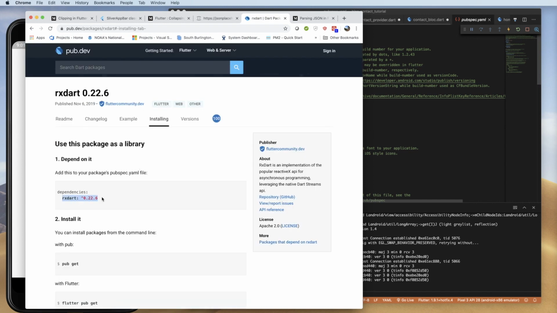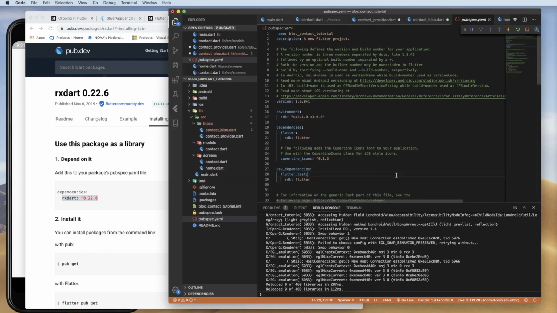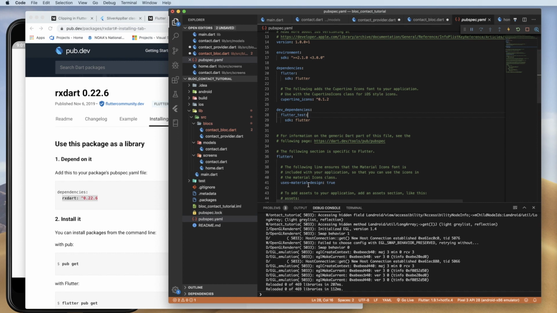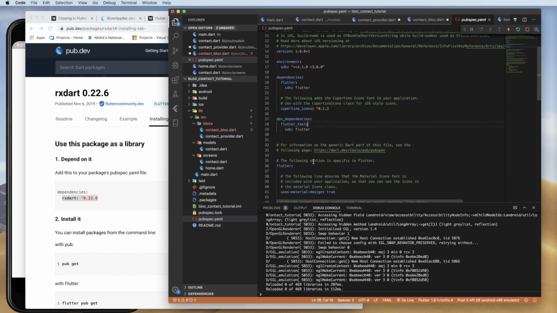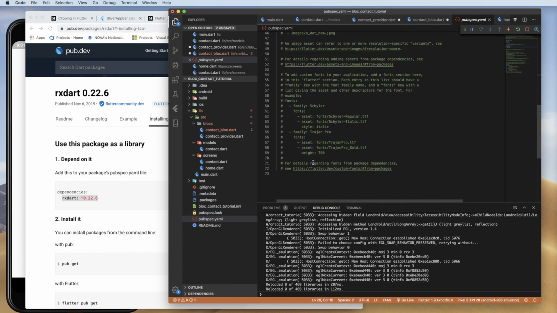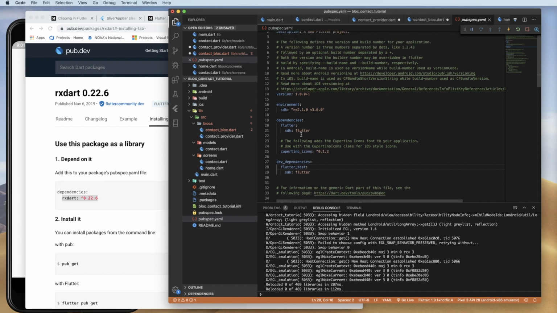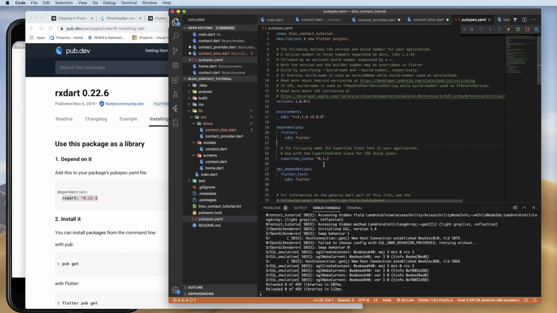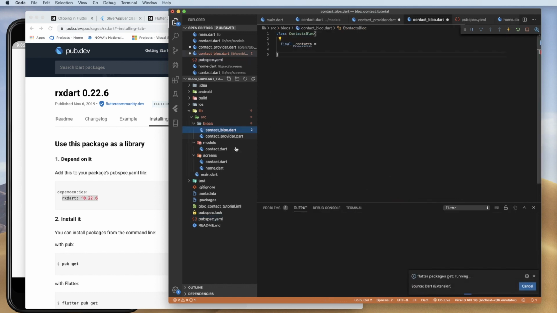All right, so we'll go to installing. We will pull RxDart, and we will put that in our pubspec.yaml file. I got it right there. Right below the Cupertino icons in the dependency section. Save it. That will import it, and then we can come back here.